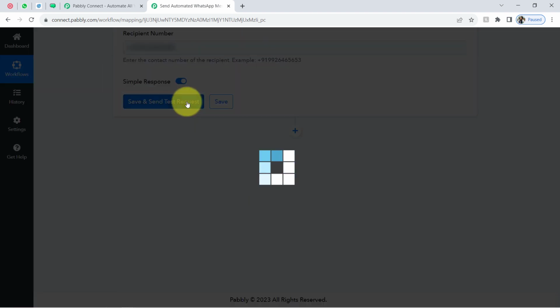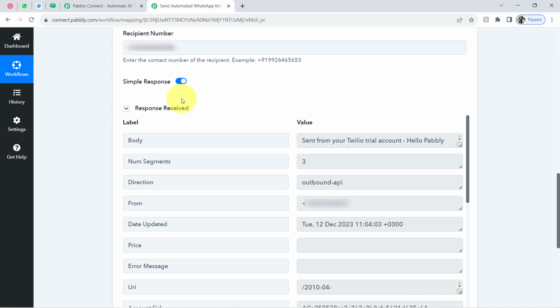Alright, so I have added my genuine phone number, clicking on this button, save and send test request, waiting for the response. Well, the response is received. Let me also cross check my mobile phone whether I have received this SMS or not. And yes, the SMS is received just now. Give me a second, let me upload the same.